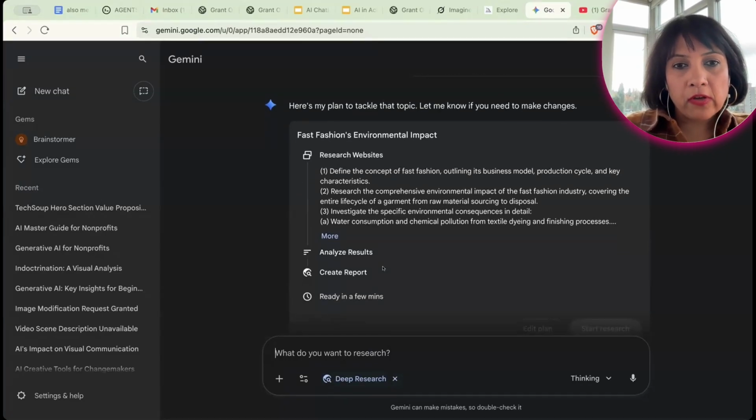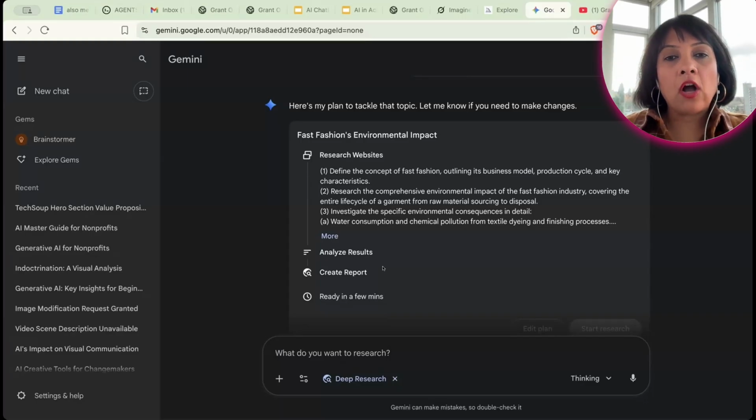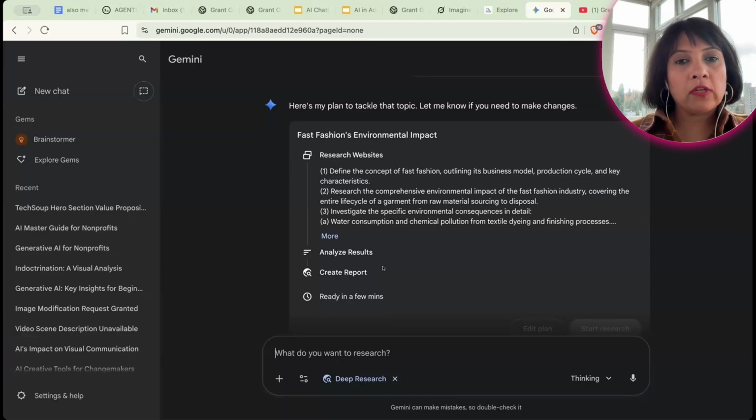It creates a plan for you. So before it goes and searches, it's basically Google search, but it does the whole search of the internet, along with the knowledge that the large language model contains, to create a really rich report for you on fast fashion or any other topic that you want to research. And it does it in less than 3 minutes, which is crazy powerful, I would say.